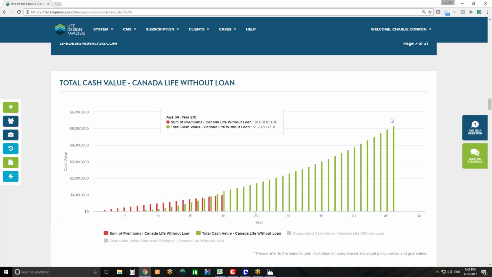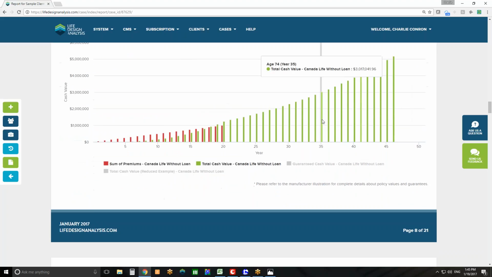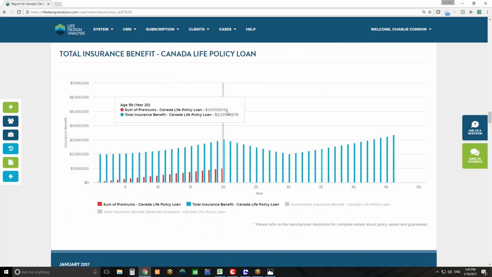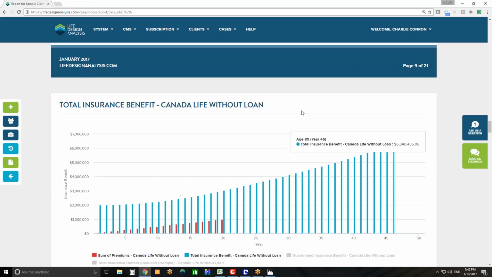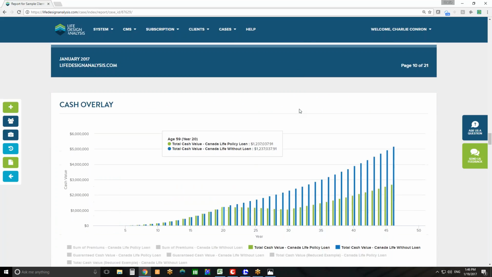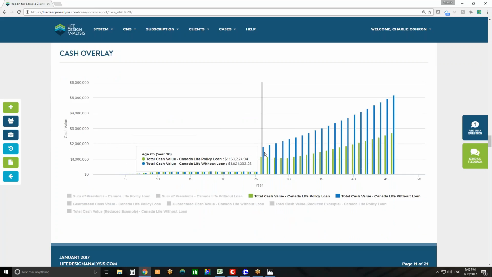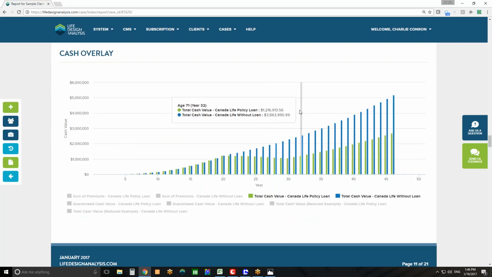Now, the other one we did was just without loan, and of course, that's got all the cash value in the policy. One of the neat things with this, and I'm going to go down to insurance benefit, which of course is going to be impacted on an individual basis, and without the loan. But as I said, I really wanted to focus on those overlays, which show the difference, and all that difference in the cash value year over year is coming out in the form of that loan.